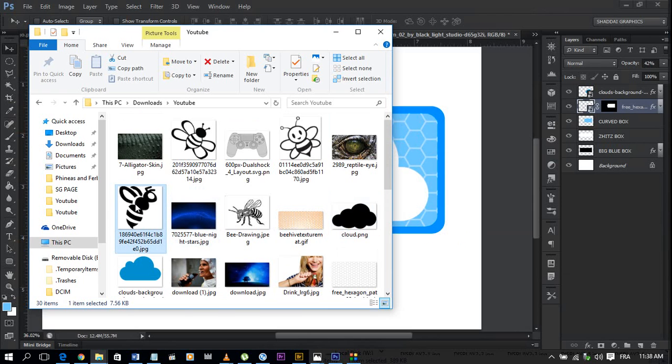But you notice it's a JPEG, so the colors are all attached together. The white is attached to the black, and I'll show you how to get rid of that right now. So you click and drag into Photoshop. Okay, you drop right there. You don't drop right here. Drop right there.